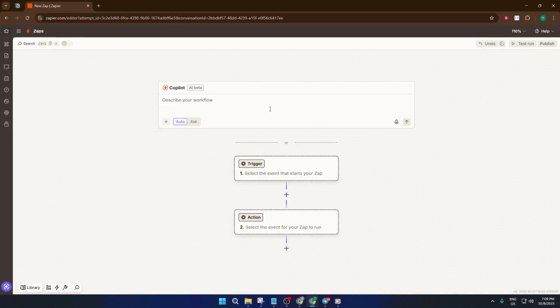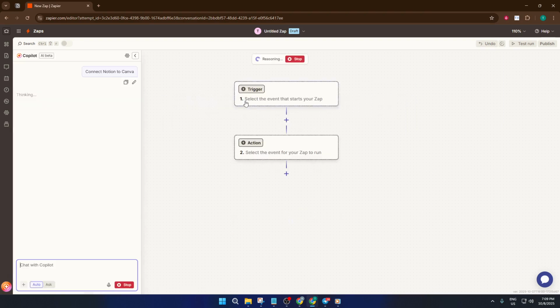Now, to make things easy, instead of searching manually for hours, just type in what you want. In the search bar, type Copilot Connect Notion to Canva. Zapier has some smart shortcuts here, and this search brings up the right template for connecting your Notion to Canva. Think of it like asking your GPS for the fastest route. This shortcut saves you a lot of time and confusion.